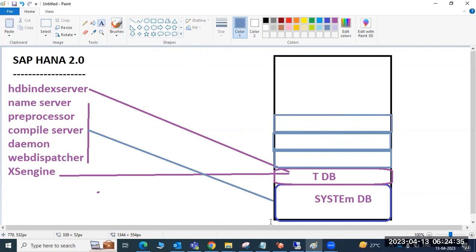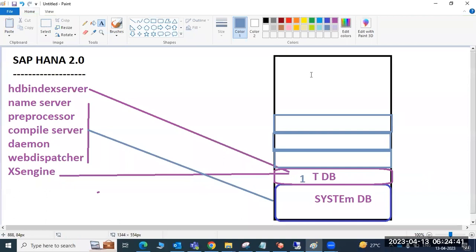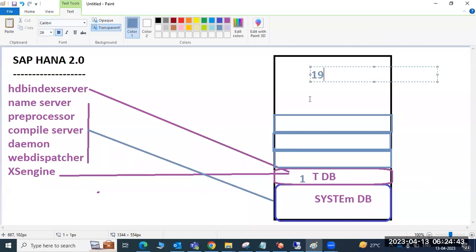So this is already available. This database is already available. Except this one, 19 we can create on one host, one operating system. This is one of the important questions they may ask you.